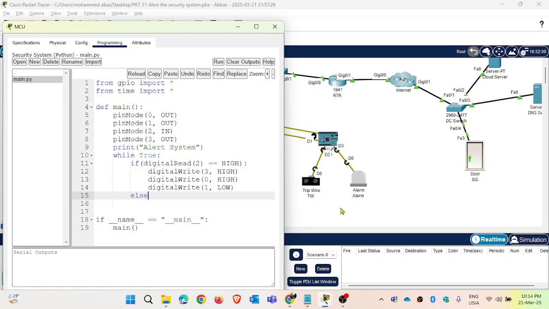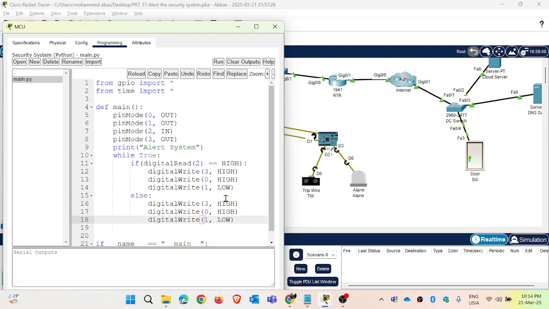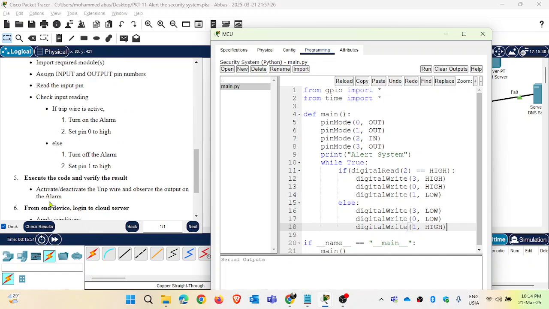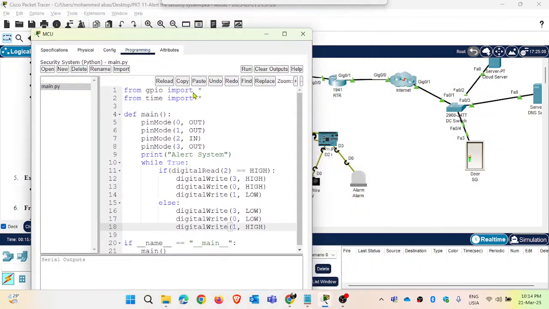Suppose it has not detected any object, we have to make everything in the off condition. The opposite: the alarm is low, and 0 is low and 1 is high. Else part: turn off alarm and set pin is high. This is done. Then what is the next step? Execute the code, verify the result. Then activate, deactivate the trip, observe the output of the alarm. This step is completed.